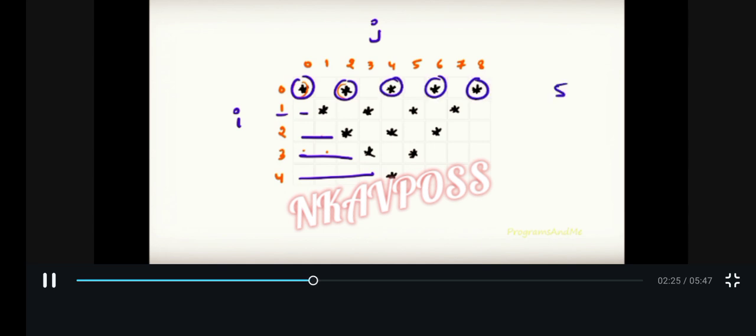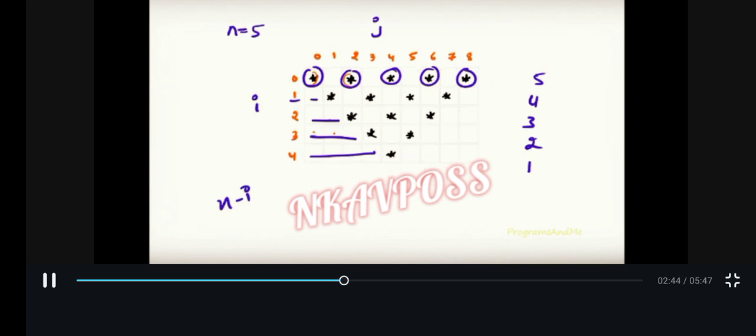So here we can see when i is 0, 5 stars. We'll get this pattern when n value is 5, so number of rows is 5. So when i is 0, I want 5 stars. When i is 1, I want 4 stars. When i is 2, I want 3 stars. When i is 3, I want 2 stars. And when i is 4, I need 1 star. To print the star, I'll take the formula as n minus i. In each row, I want n minus i stars.